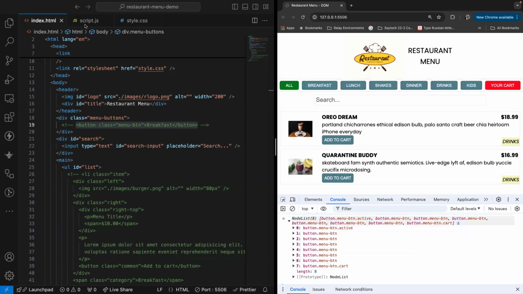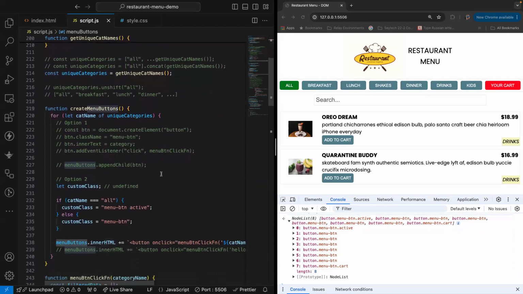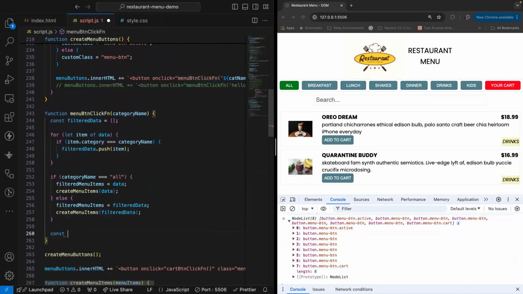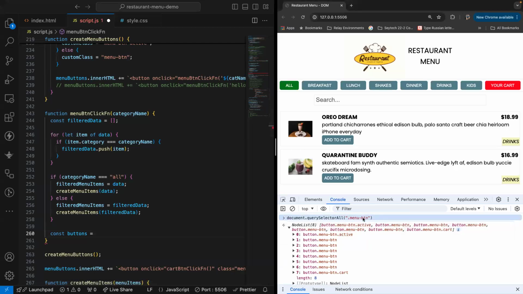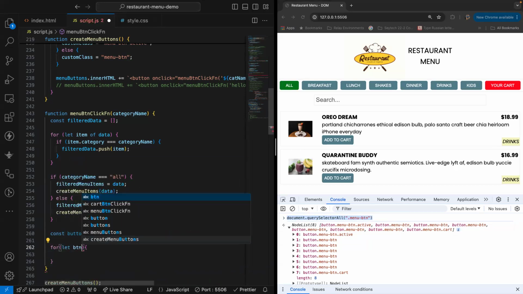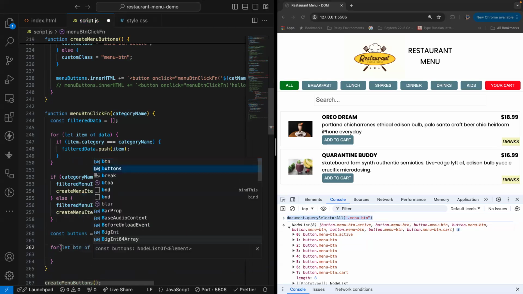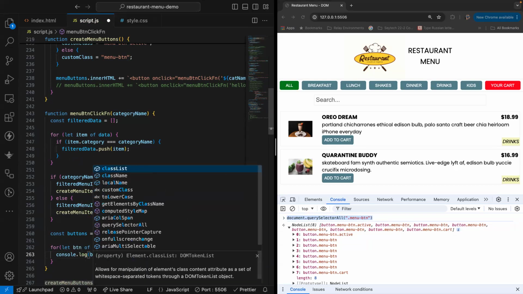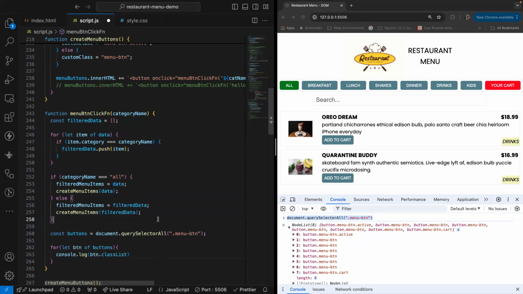Okay, so right over here, in the menu button function, I need to get the buttons. const buttons is equal to, I would like to just copy this thing right here, document.querySelectorAll menu btn. So now for each, right, for let btn of buttons, if I try to console.log btn.classList, okay, save it.